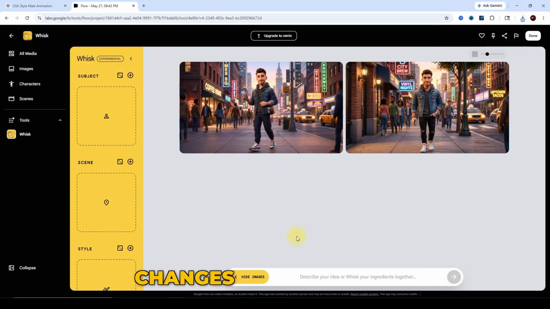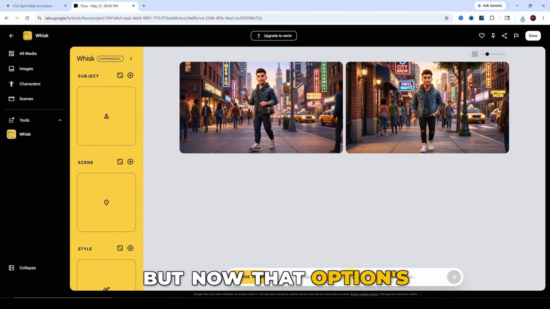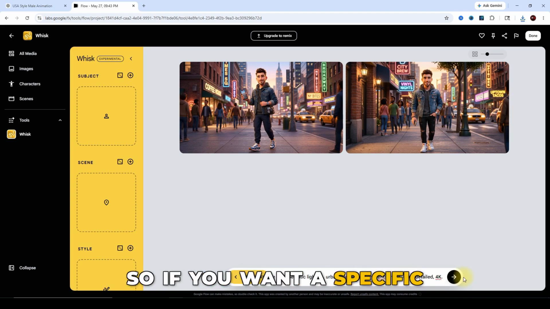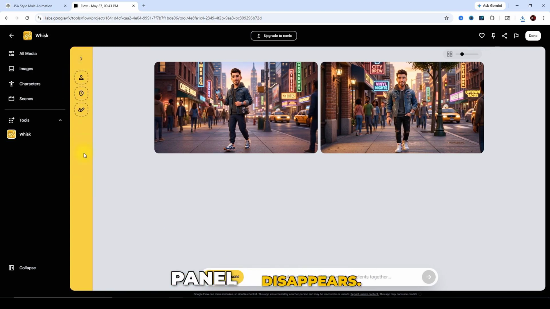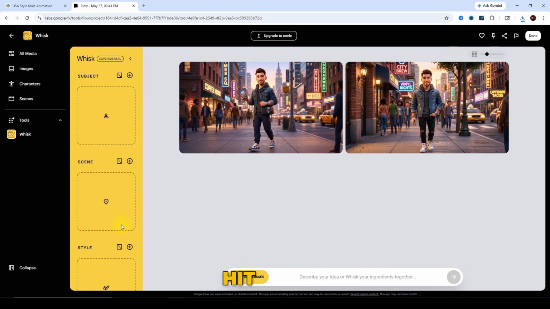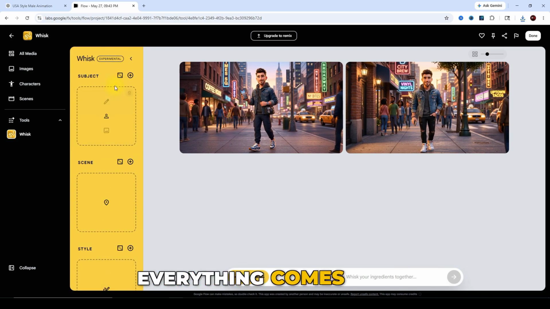Now there are a couple changes in the settings too. Before, you could manually choose aspect ratios inside the tool, but now that option's gone. So if you want a specific format like 16:9 or 9:16, you'll need to mention it directly inside your prompt. And yeah, that's how Whisk decides the image format now. There's also this Hide Images option here. If you click it, this entire image panel disappears. And if you hit Show Images, everything comes back.